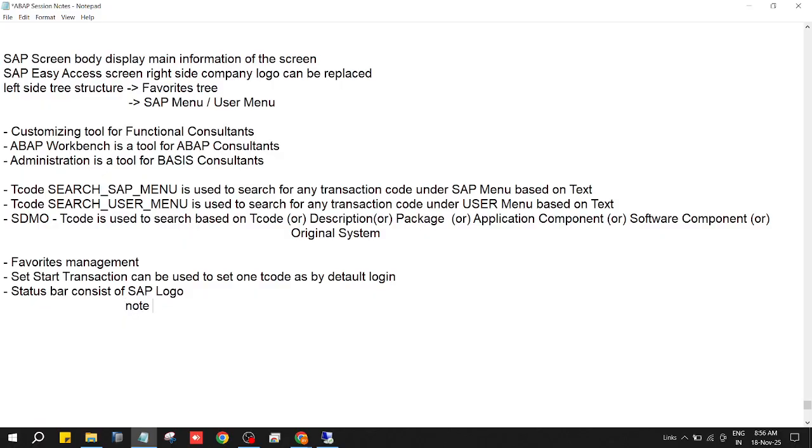What is that notepad? That notepad consists of your current system and the next log on, that is, the session number in brackets. Next, you can see the current T code and the program name also. All the details are there.